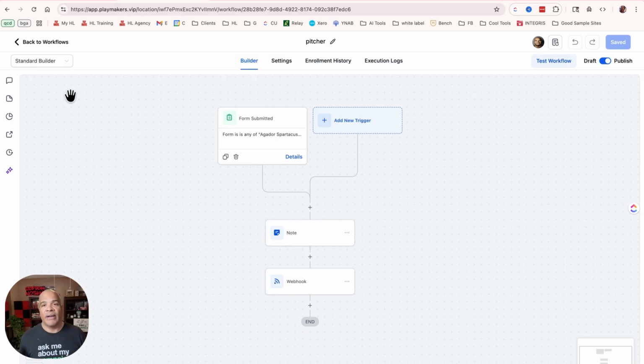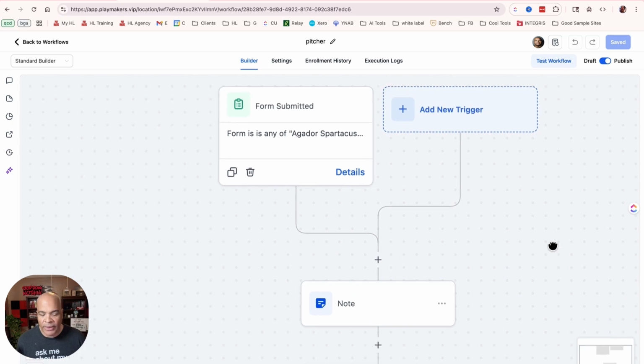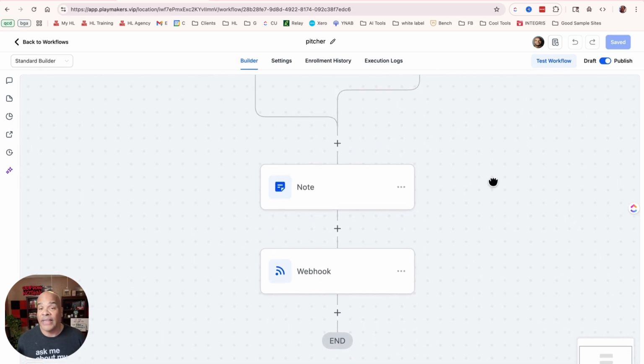So to do that, you have to have two automations, okay? At least two automations. Your situation may be different. You have to have the pitcher automation and the catcher automation. So what you're seeing here is the pitcher automation. The trigger can be form submitted, it can be new affiliate sale, it can be whatever you want. And then in the pitcher automation is where you fire off and send it to the catcher.